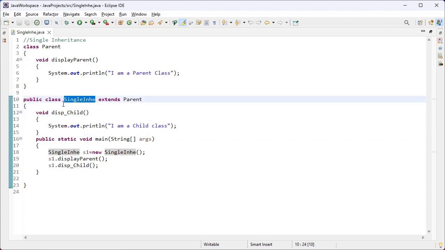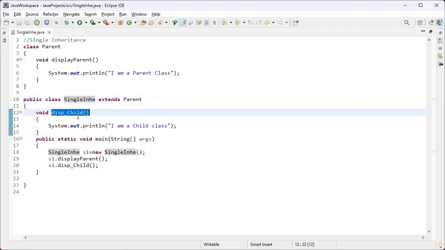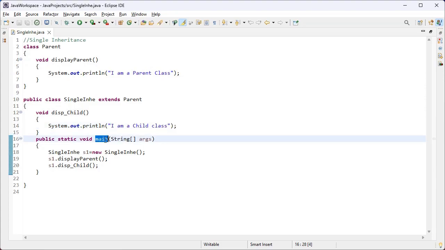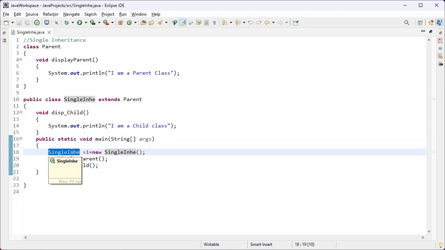Here inside the child class I have created the method display child. What is the role of this method? This method is used to print "I am a child class" on my console. Inside this main method I have created the object for this class. That is, this is the name of the child class, and this is the default constructor.